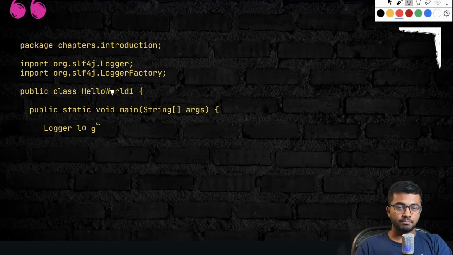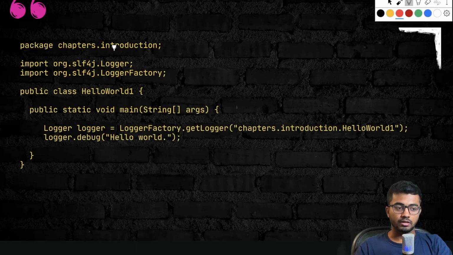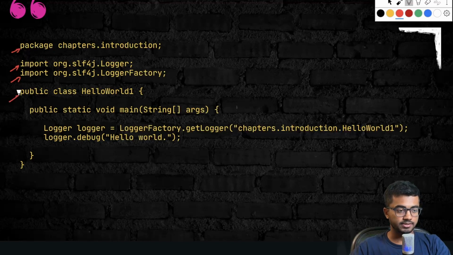Okay, let's take an example of what a log looks like. How do we add a log, and how do we make sure that this is actually working? This is a basic sample program. We have a Java class which we have defined in a package. We have a bunch of import statements, and this is the class HelloWorld1, defined inside the chapters.introduction package. We have the main function, with the arguments passed over here, and this is the main crux.